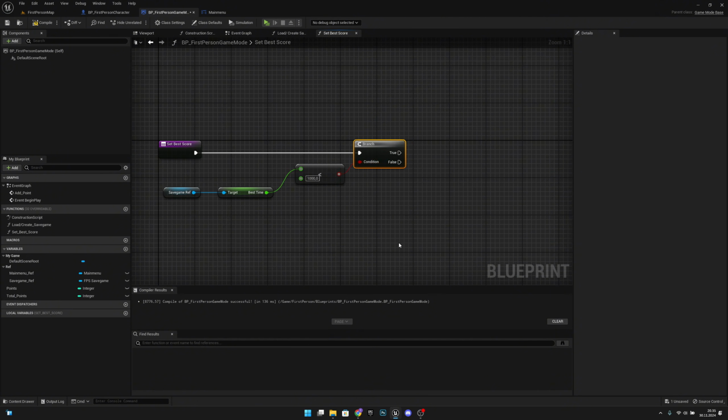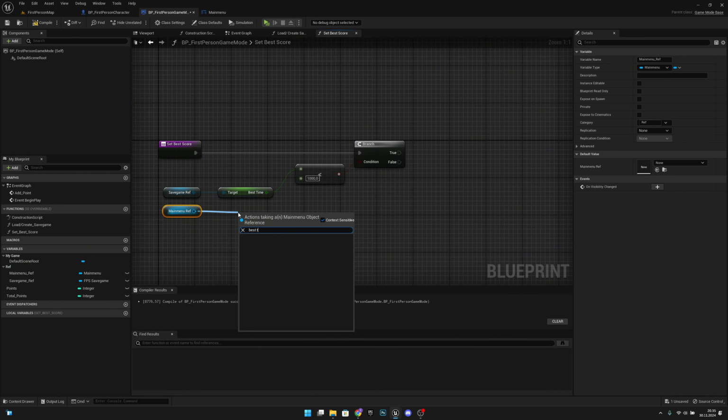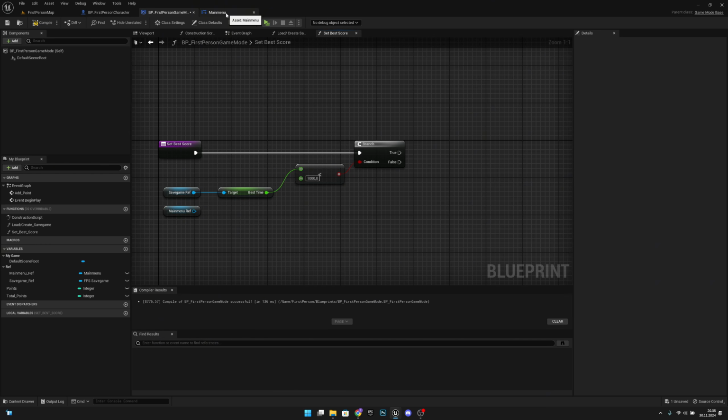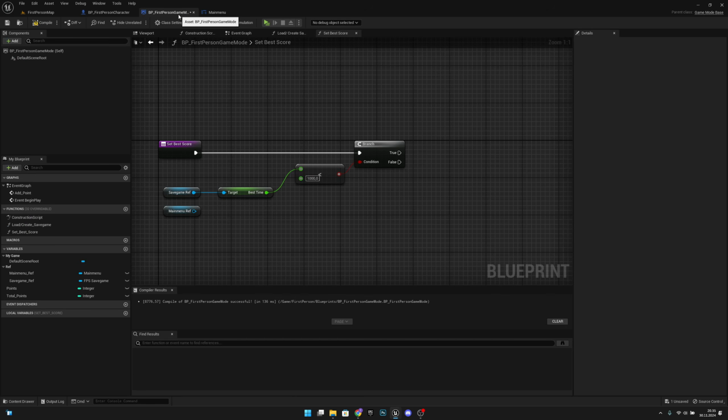Connect this to here. And if it is, then what we want to do is let's actually get the main menu ref under here. Let's get from this, let's get the best. Oh, we have to go to the main menu quickly here. On this best time, we will have to make this a variable. Is variable true, like that. Compile, save, and back to the first person game mode.